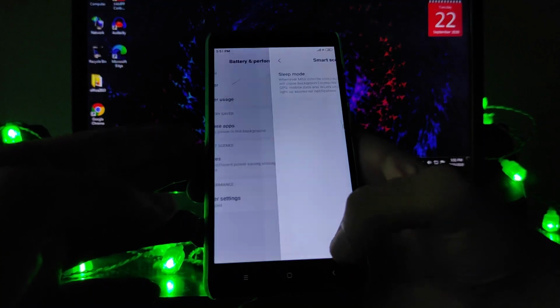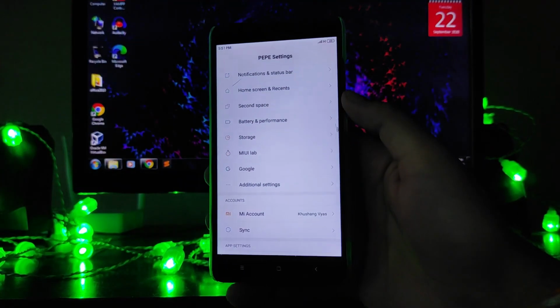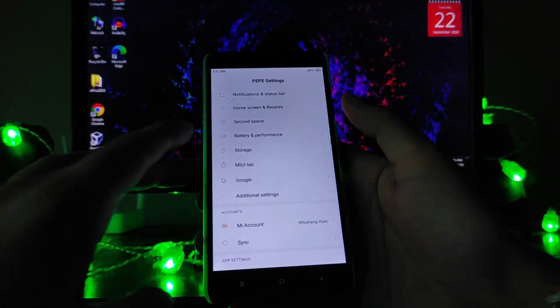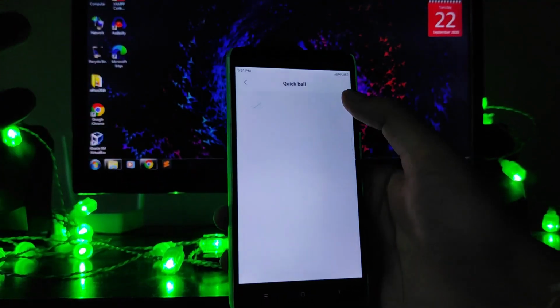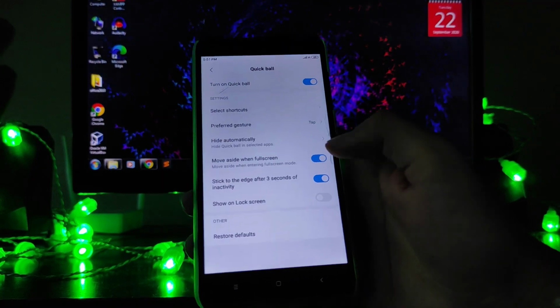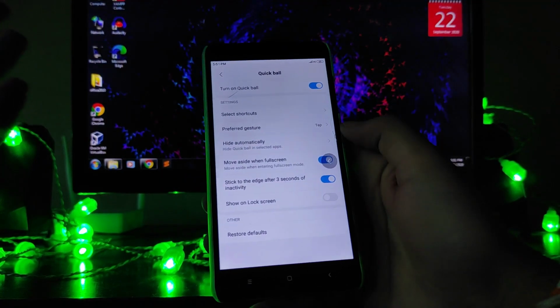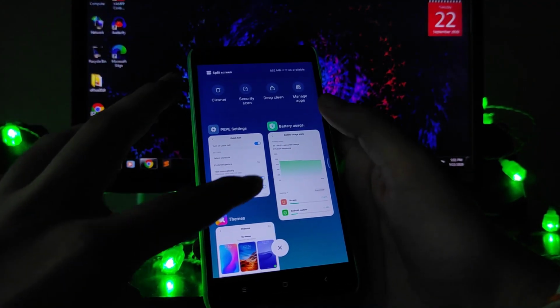You get the smart scenes options and everything. Just the normal MIUI stuff is available here. Going to the additional settings, these are the additional settings. You get to see the quick ball here, and the quick ball here is working absolutely fine. As you can see here, the quick ball is working fine.